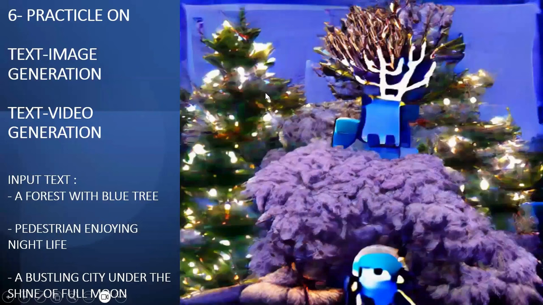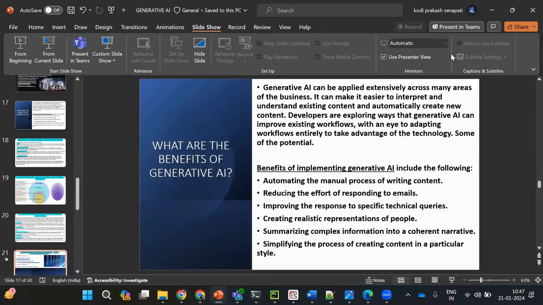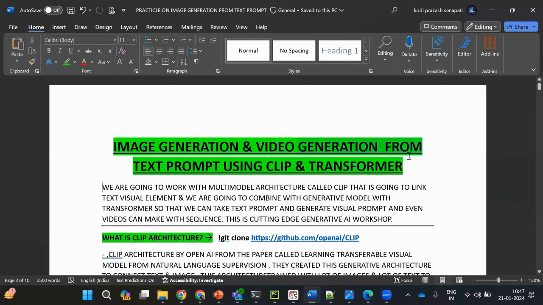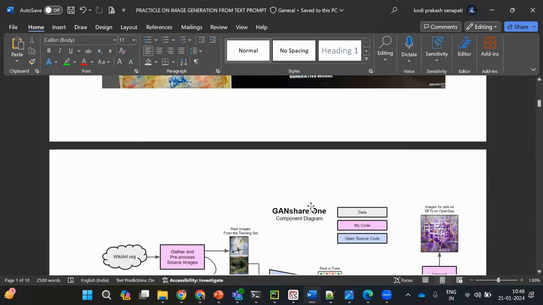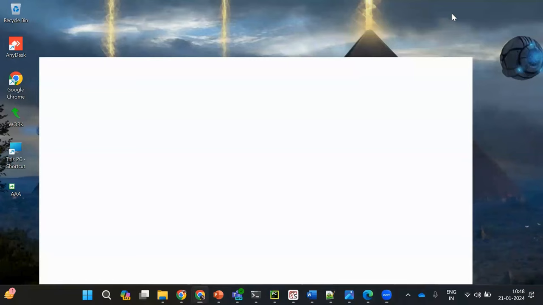Finally, we can do this practical: text to image generation, text to video, with the help of the text we enter. Let's go back. I'll escape it, let's minimize, and minimize as well. I'll take this Word document, because I want to take some of the links from the architectures. Before that, I wanted to show you what exactly this is.